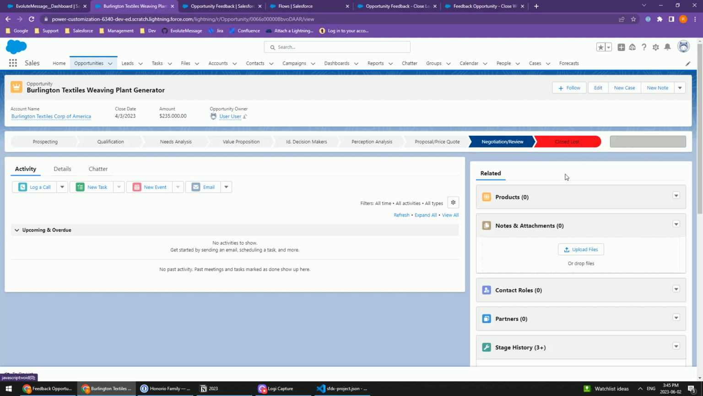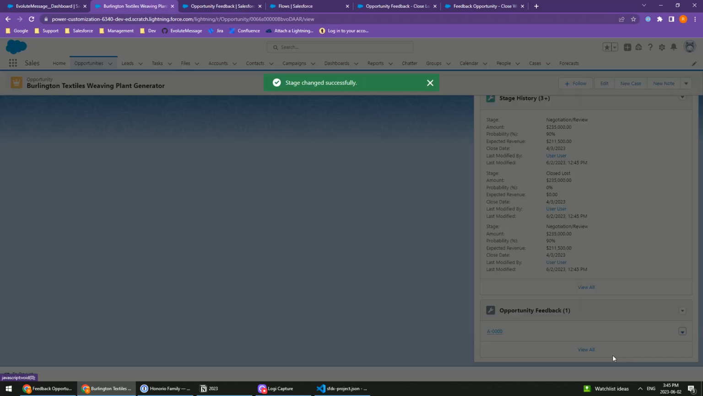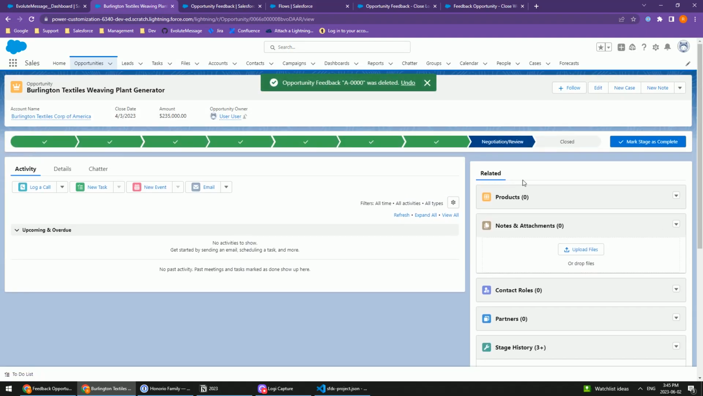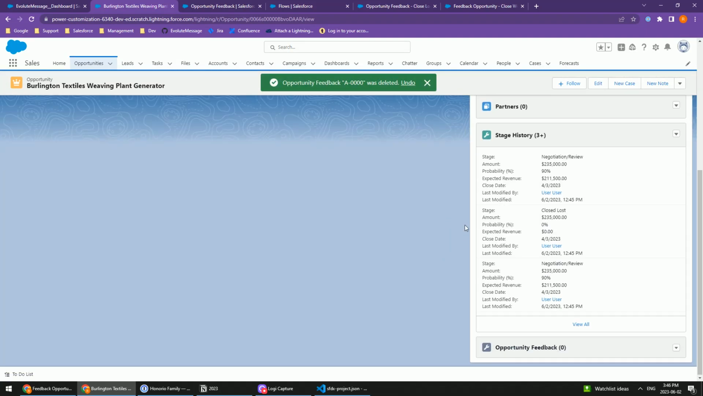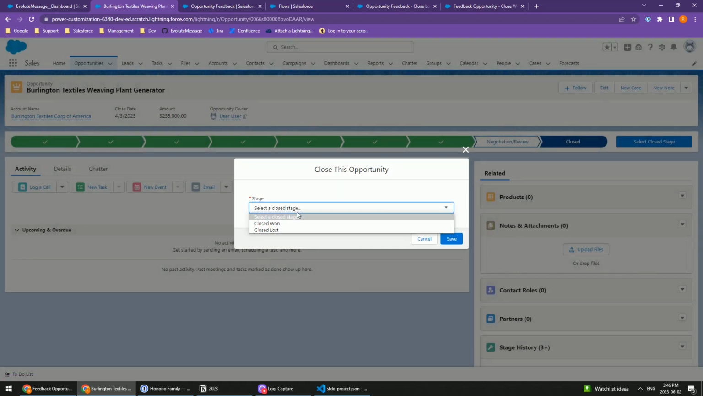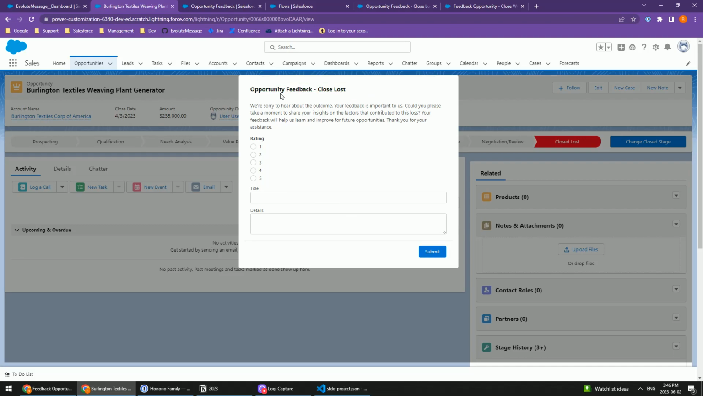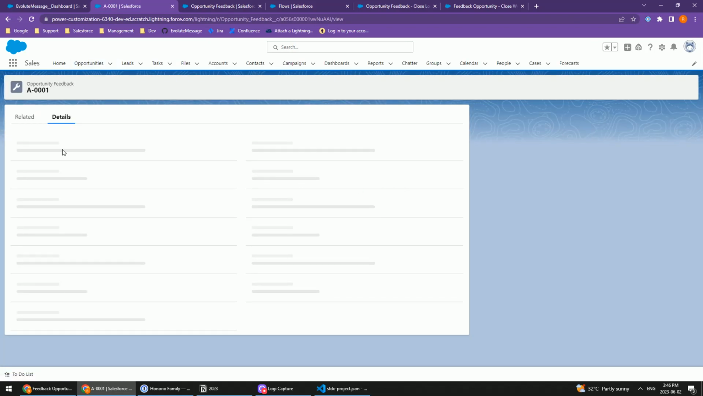So let me go back here and set this to true, because remember, I have two logics. One is if there's a record, and another logic is if the status changed. In this case, I did have a record. Now, if I change my status to close lost, I should see the lost feedback. That's great. So now I have a flow where I can see both feedbacks. And I think that's what this video wants to show.